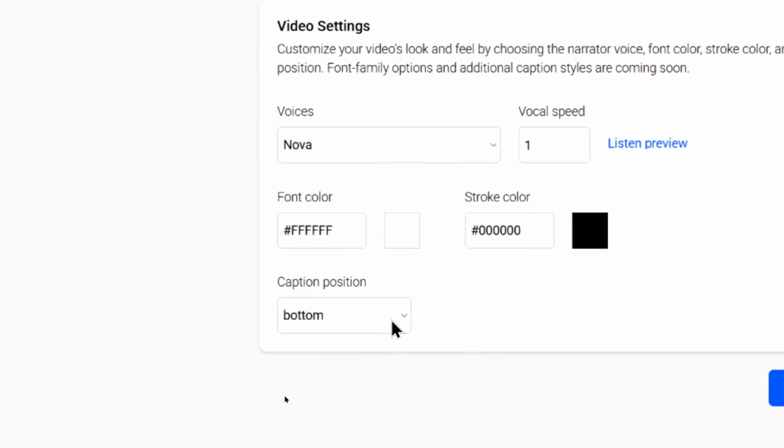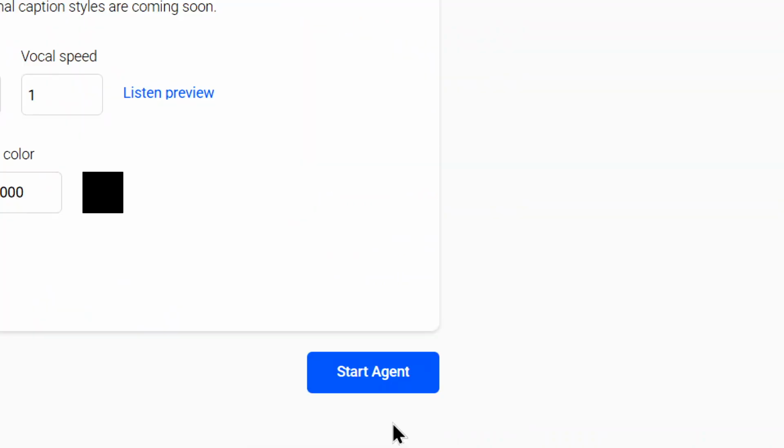And then we have caption position. So let's put it in the center. When you're all ready to go, you can click Start Agent. So this agent costs 50 credits to generate a video.